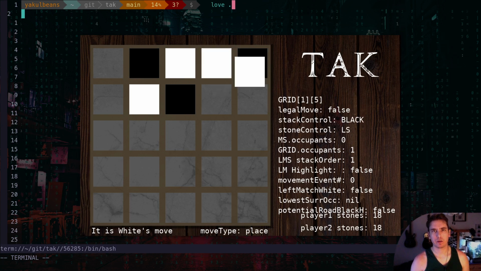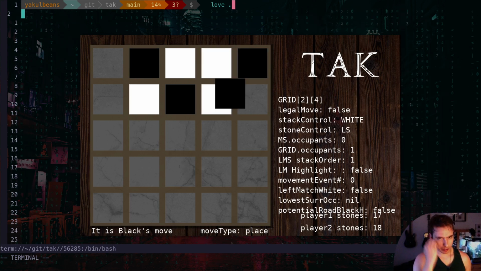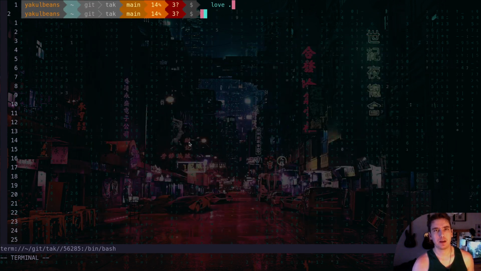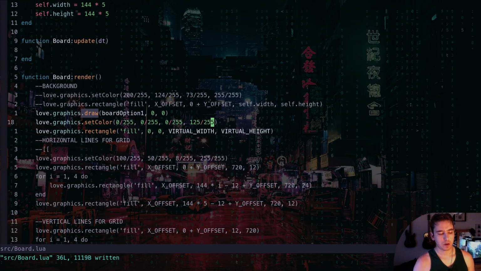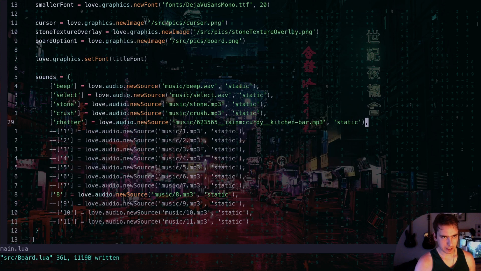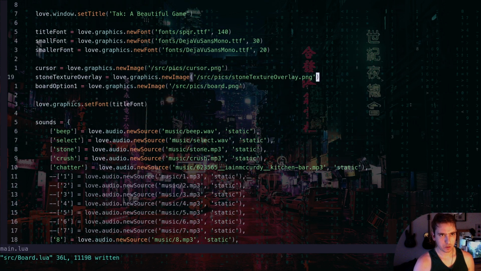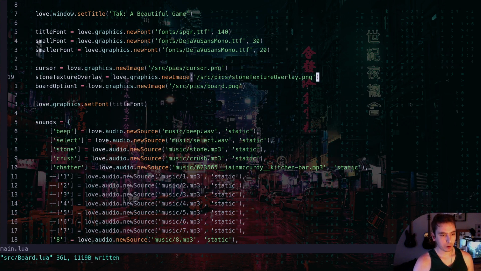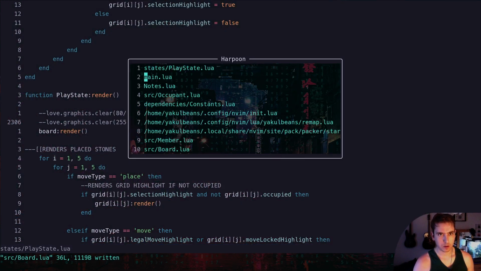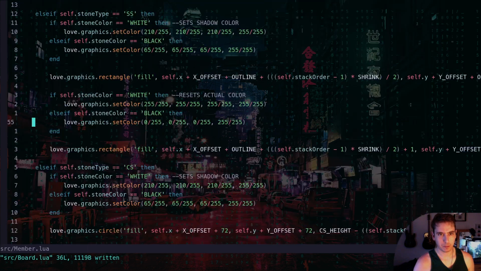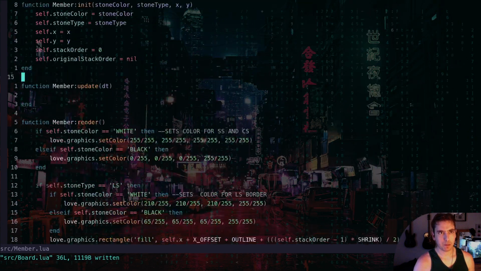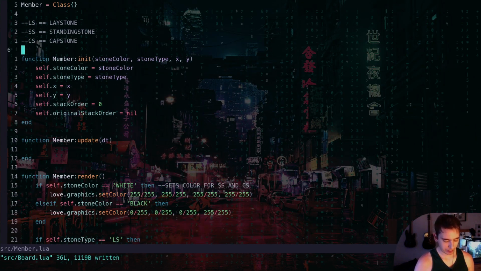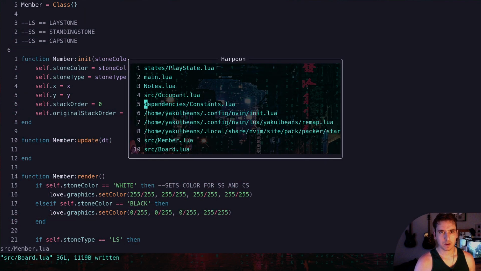Now I want to render a texture over our stones here so they're not just white and black like that, but they've got some texture. So we imported into our main a stone texture overlay image. So we will go to our occupants, or is it our members? Members, yep, we're rendering them right here. But instead of rendering out the members, we do actually want occupants because we want to render this thing over the whole board if it's occupied.